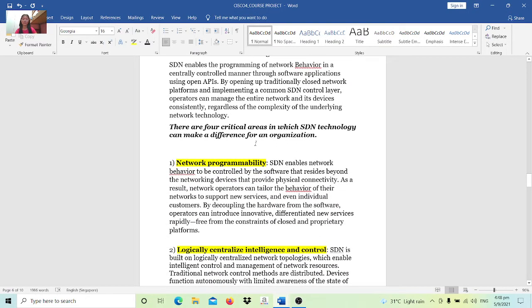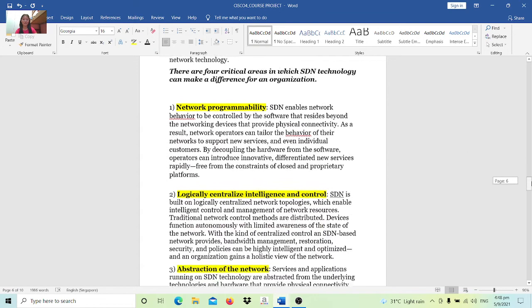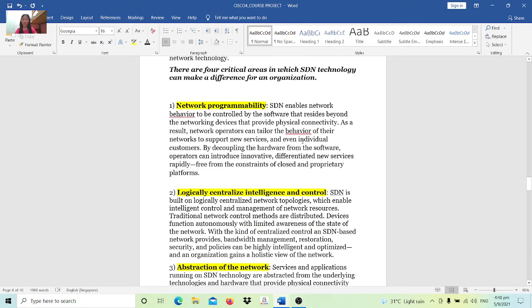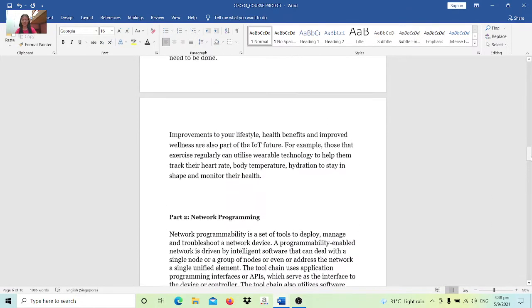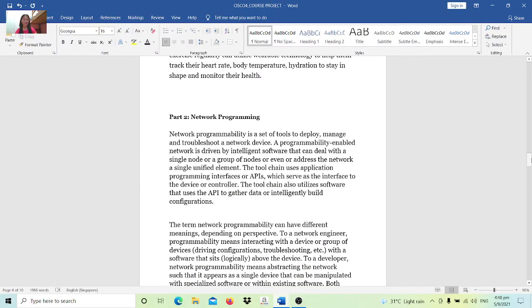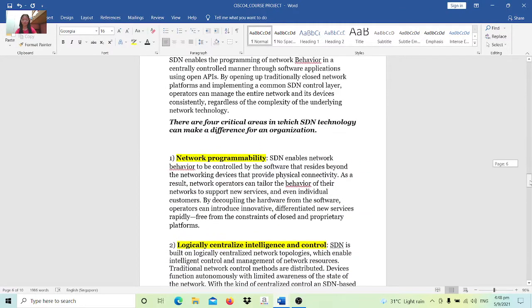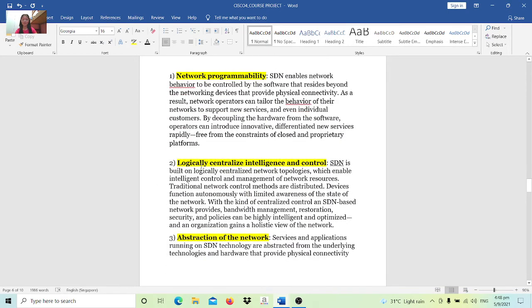There are four critical areas in which SDN technology can make a difference for an organization. The first one is network programmability, or SDN enables network behavior, which is the same as what we just covered. The second one is the logically centralized intelligence and control.